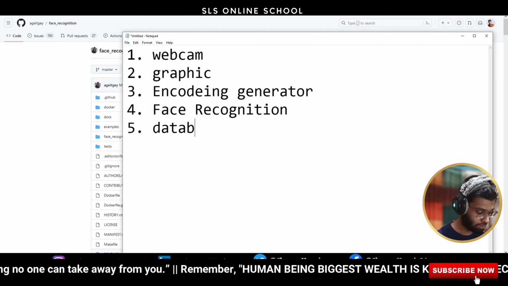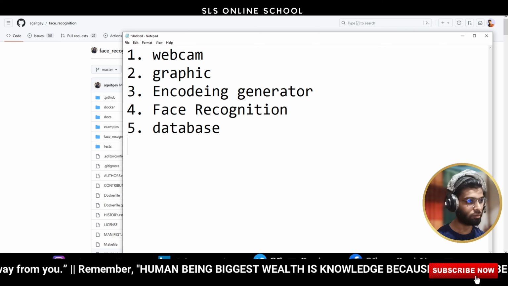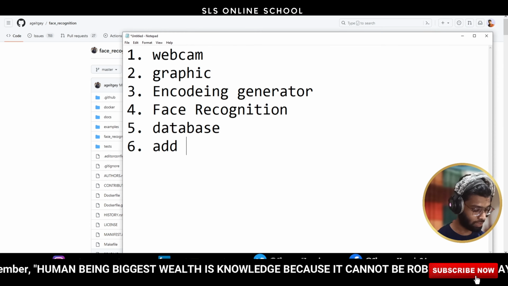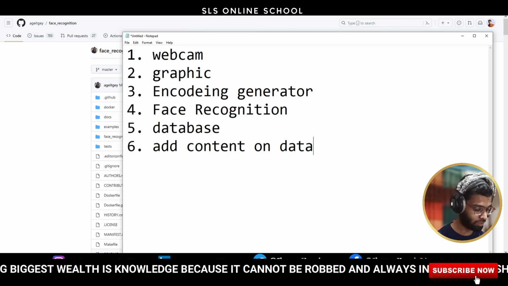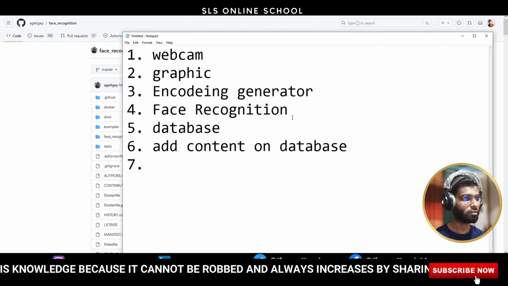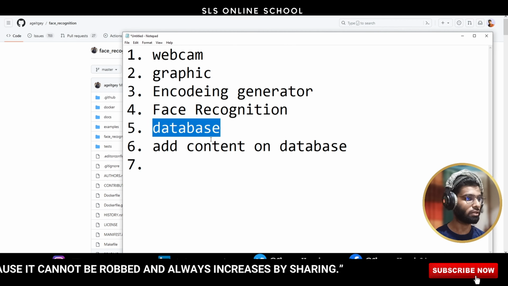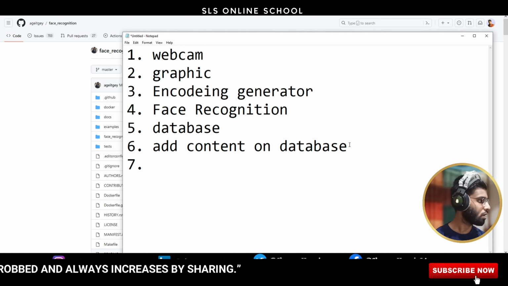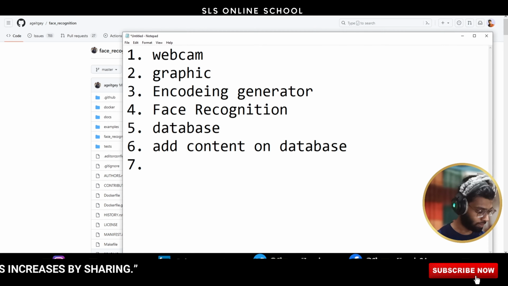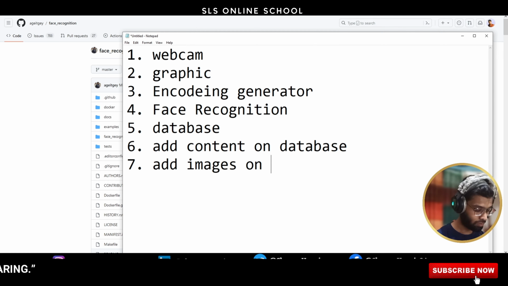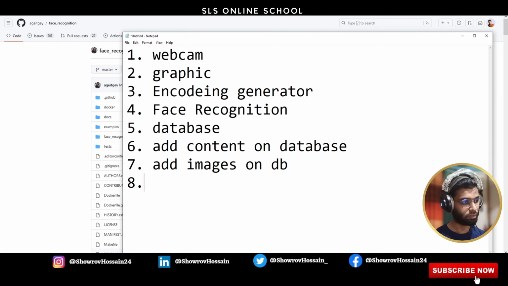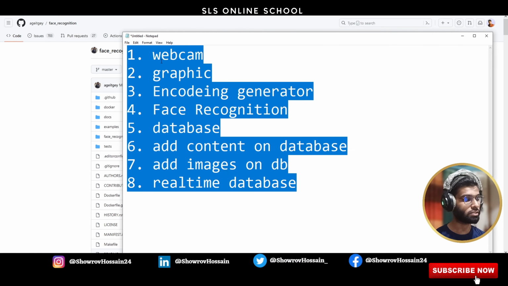Then we'll create the database, and then we'll add content to the database. After the face recognition system is created, we will create the database, then add content to the database, and then add images to the database. Obviously we need to add images first, then our face will be recognized, but at first we need to put our face in the database. We must have a real-time option, because our project title says it's a real-time project.